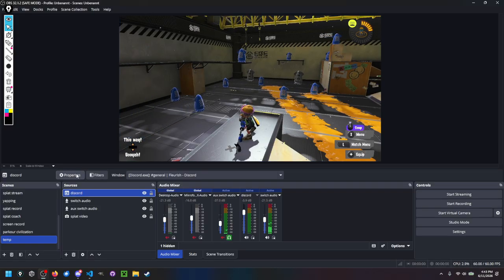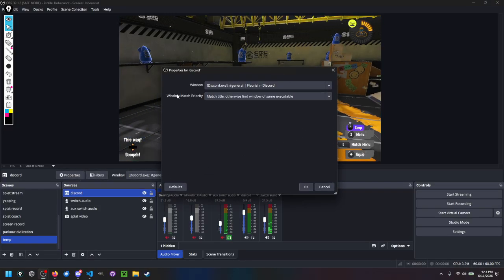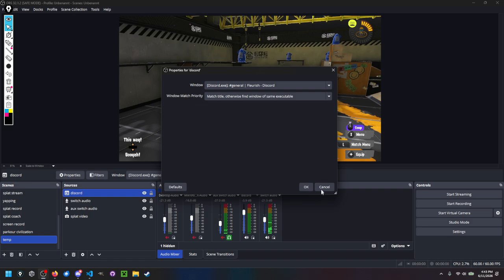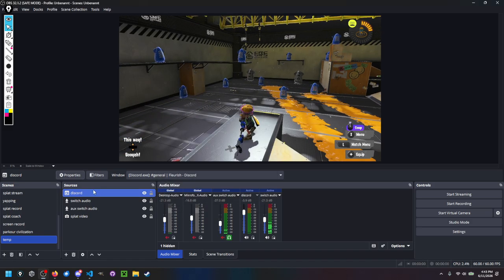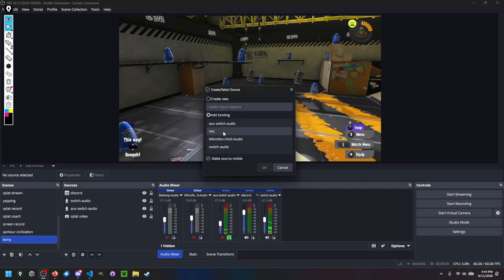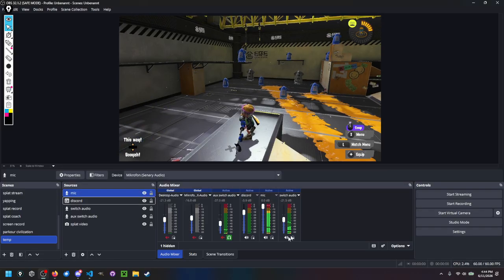So we already have the Discord capture here. For properties, make sure that the window match priority is set to the lowest here, because otherwise it won't work. This is just an application audio capture. And then in addition to that, we'd want to add my own mic from my own speaking. So this is this mic. Now you can see my beautiful voice show up here as well. Outside of that, if we were to hit start recording on this right now, it would record the screen itself just fine, but it wouldn't record the pen itself.